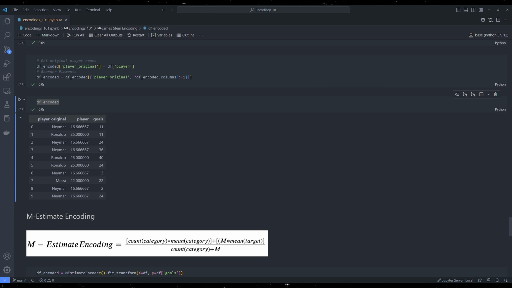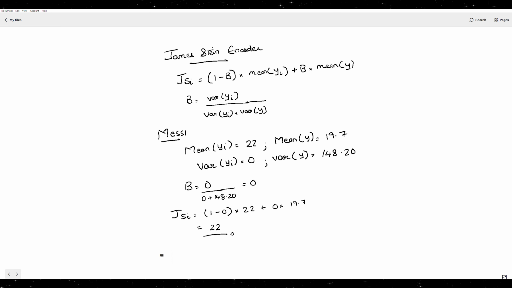So let's do some math to find out. We have seen the formula for the James-Stein encoder to be (1 minus B) times the mean of a given categorical variable y_i plus B times the mean of your entire target column. You can compute this B value based on the variance of a given categorical variable i divided by the variance of your entire target column plus the variance of a given categorical variable i.